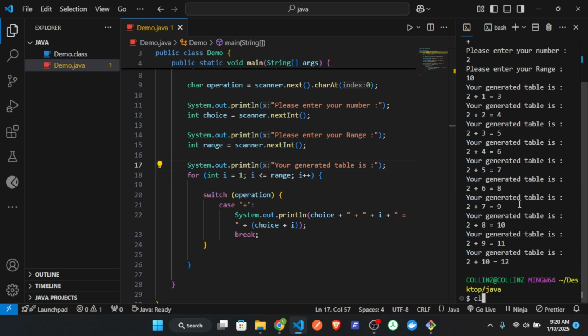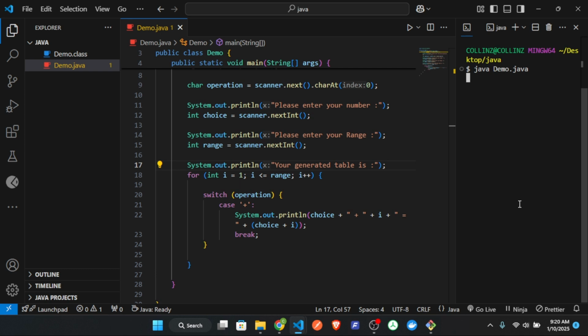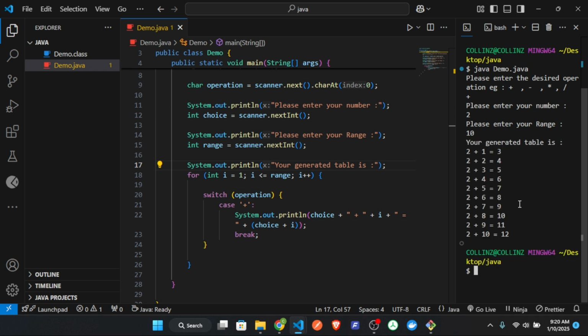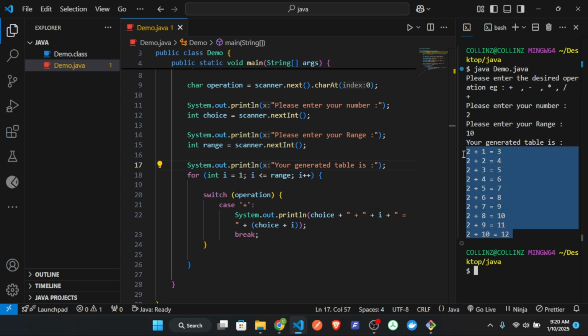I can compile again, then run. Please enter our operation. Please enter the number, 2. Range I want is 10. You see your generated table: 2 plus 1 is equal to 3. 2 plus 2 is equal to 4. You can see that our table is being generated as expected. So we have successfully generated our addition table.